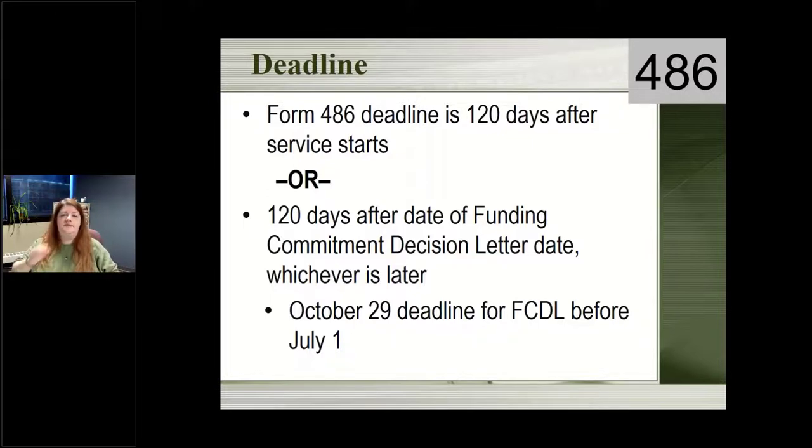It's not like if you miss a deadline, you're out of luck. The way it works is for the number of days you are late, your discount will be reduced. So for example, if you submit it a week after the deadline, you'll receive 7 days less of your full year's worth of E-rate discount.